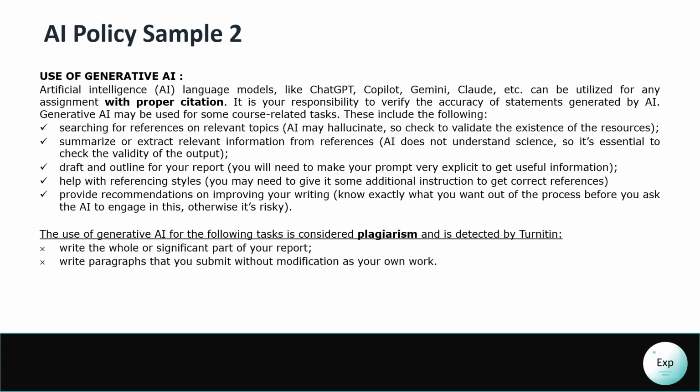And then AI, because it's a sophisticated language model, it can actually provide recommendations on improving your writing. But you need to know exactly what you want out of the process before you ask AI to do something. It is not uncommon for AI to take information that is clear, concise, and turn it into something that is not. If you're communicating scientific work to a scientific audience, you need to be very mindful of how AI transforms writing.